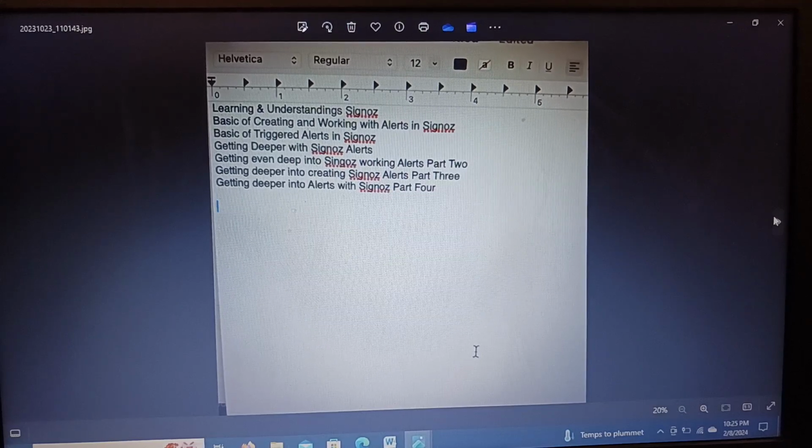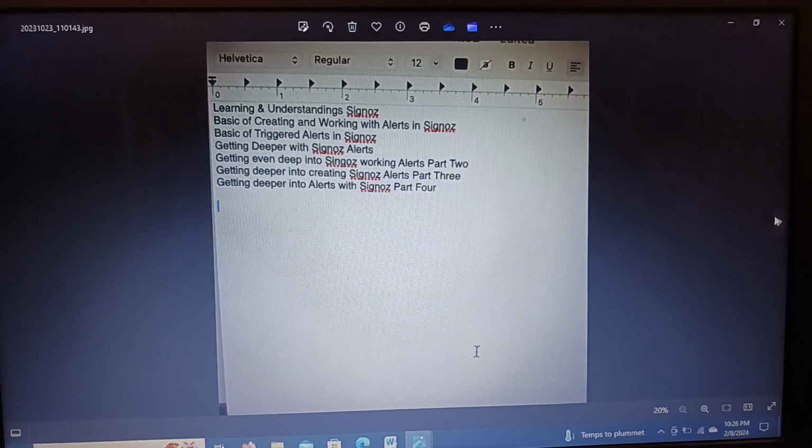Basics of creating and working with alerts in Signos. Basics of triggered alerts in Signos. Getting deeper with Signos alerts. Getting even deeper into Signos, working with alerts part 2. Getting deeper into creating Signos alerts part 3. Getting deeper into alerts with Signos part 4. So this is how I broke all the documents down. It's called getting deeper, taking a deep dive, basically.